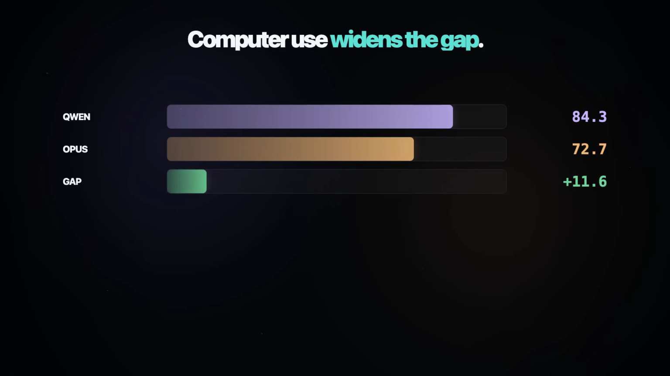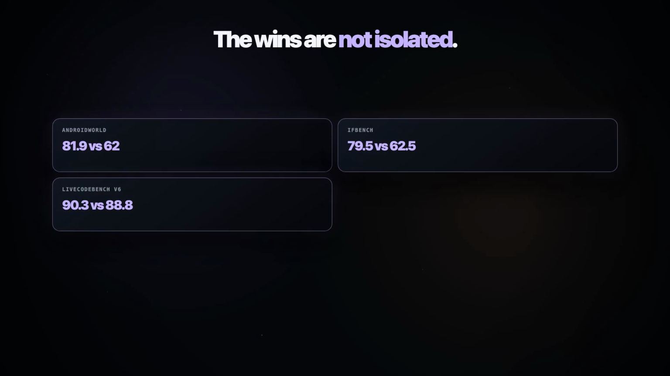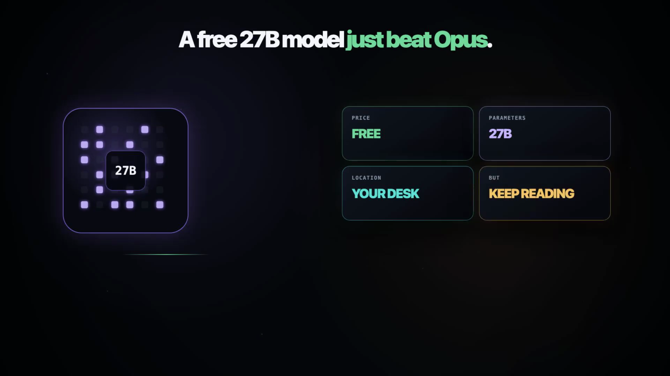Another surprisingly large win. On AndroidWorld, which tests mobile device interaction, Qwen scores 81.9 compared with 62 for Opus. On IFBench, Qwen scores 79.5 against 60.5, and even on LiveCodeBench version 6, Qwen is slightly ahead, 90.3 versus 88.8. If you only looked at these numbers, you could make a ridiculous sounding conclusion. A free 27 billion parameter model running on your desk just beat Claude Opus. But keep reading the table, because this is where the story changes.